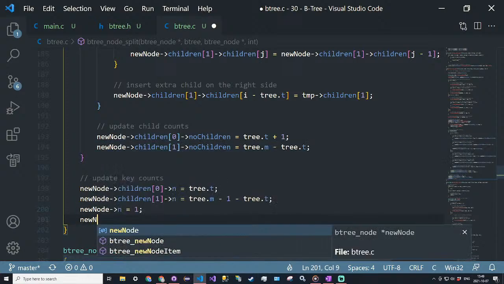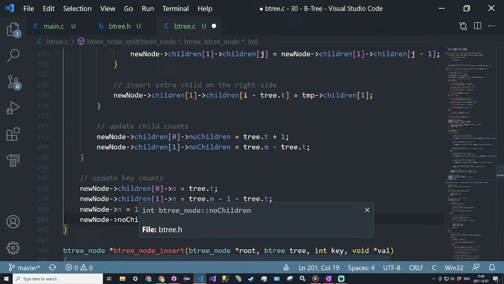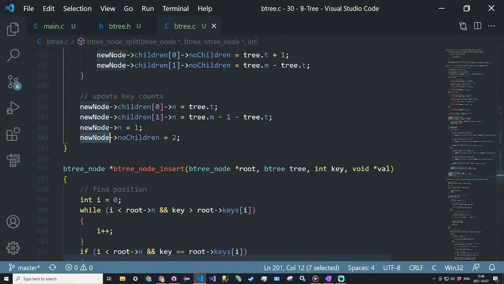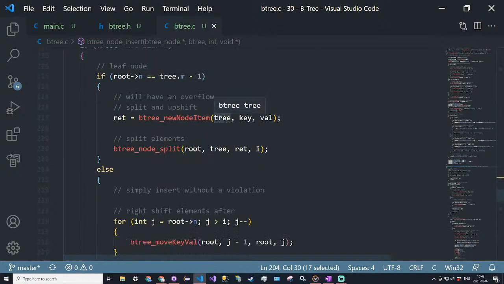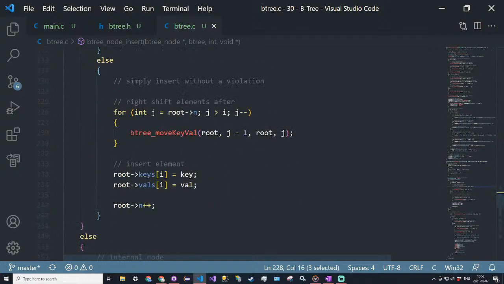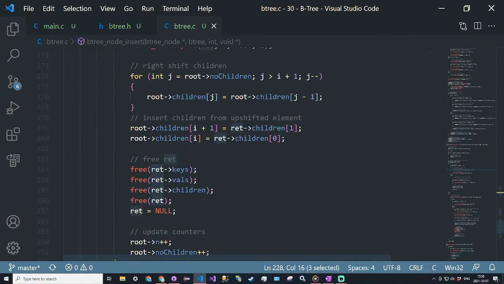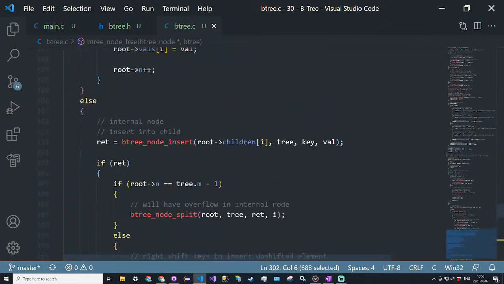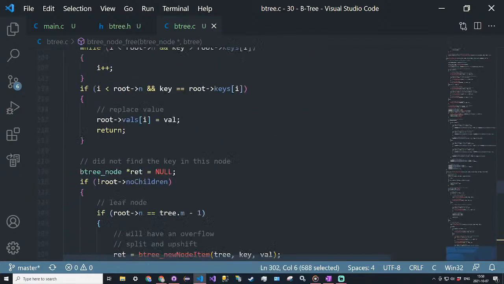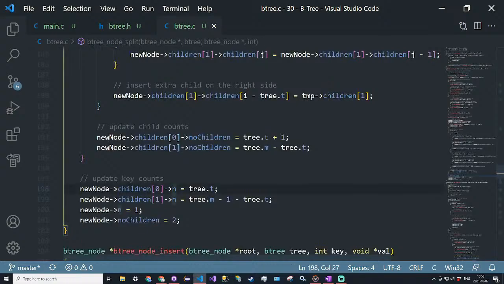And then new node dot number of children is equal to 2, and we don't need to return anything because this new node is a pointer, and in insert we're going to take that new node and assign it to ret, which we will return if needed, or we will insert it into the current internal node as we do over here. All right, so these are the updated counts. And that should be it.